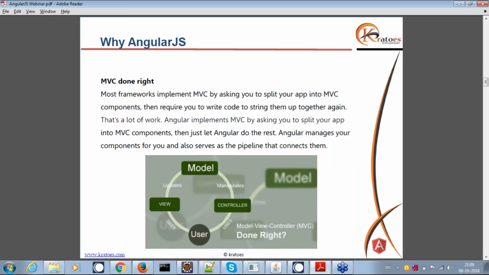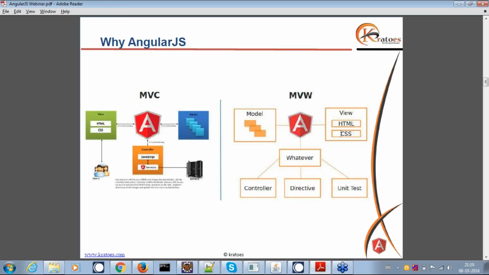So why do we need to choose AngularJS? The first thing is it is done in a proper way of MVC. Well-experienced experts from Google have designed this in a proper MVC structure where you can easily maintain your code, and if someone else is looking into your code, they can understand what is happening in your code structure.